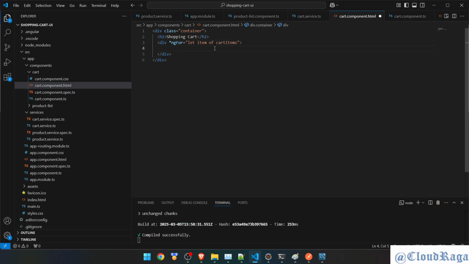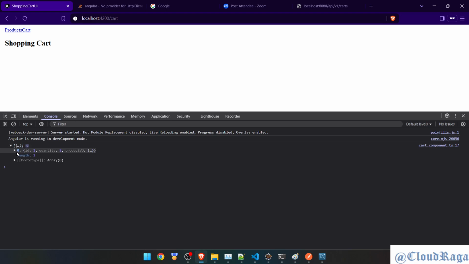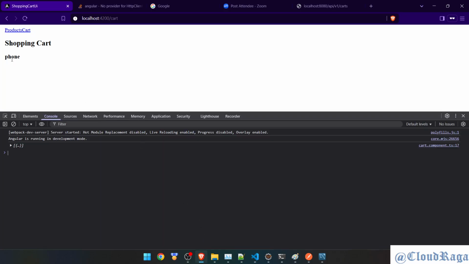And then we will run a simple tag which says item, or whatever product name you have. So interpolation item dot. Now how to fetch it? Item is just a reference of the object, but the name is not present directly. We need to fetch first the item, then whatever it has, the productVO, and then its name. So productVO is the next object. So productVO dot name. Let's see if this much is coming or not. Yep, I can see phone is coming. It is coming from that response.